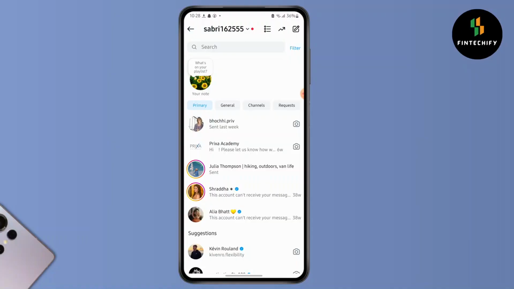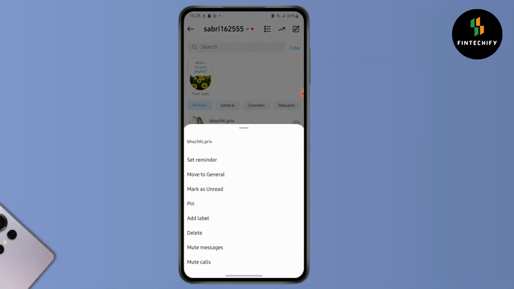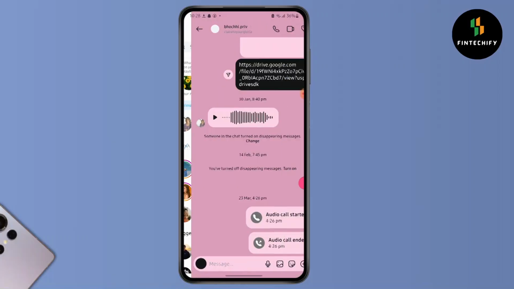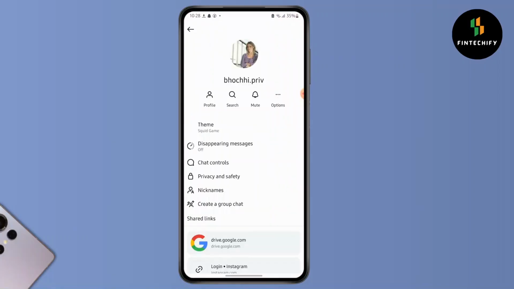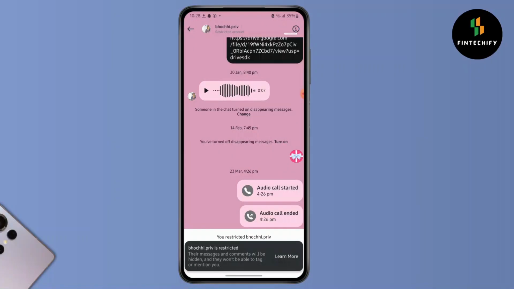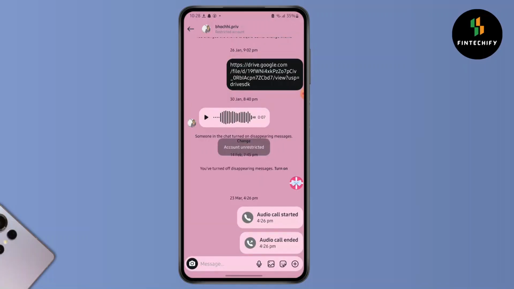But if that is not the case, but the problem is still showing, what you will have to do is tap and hold on the person or go to the profile icon of them and then restrict them. After restricting, unrestrict them and then see if the problem fixes.